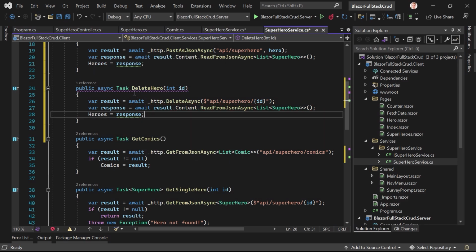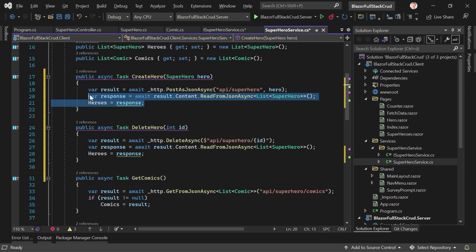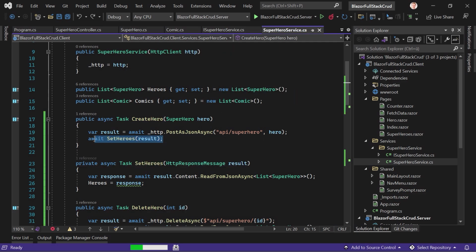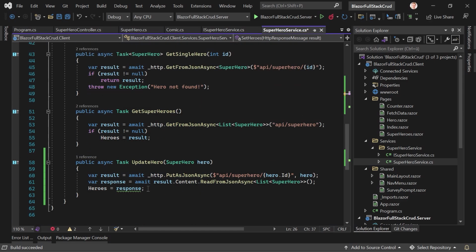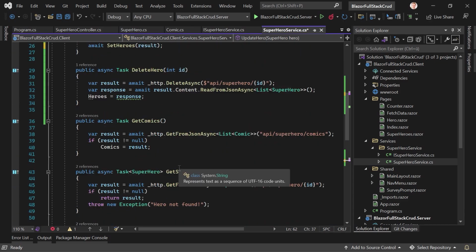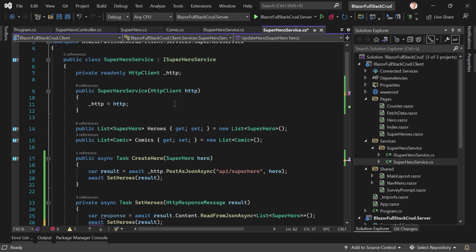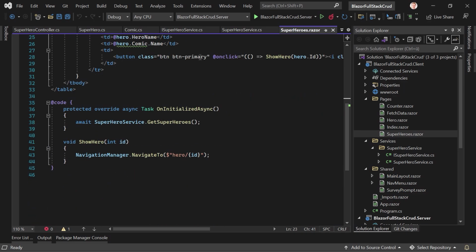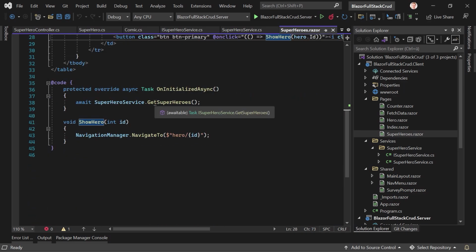And please bear with me, or you know what, let's extract this and then we do not have duplicated code. So set heroes it is. Copy this now, paste it here, and also down here. All right, and these then should be the service methods for the client. And now let's go to our SuperHeroes page. We have our show hero method here.